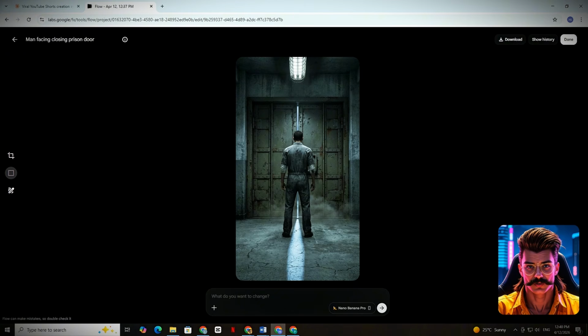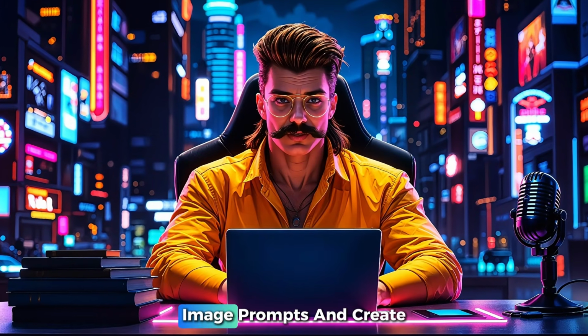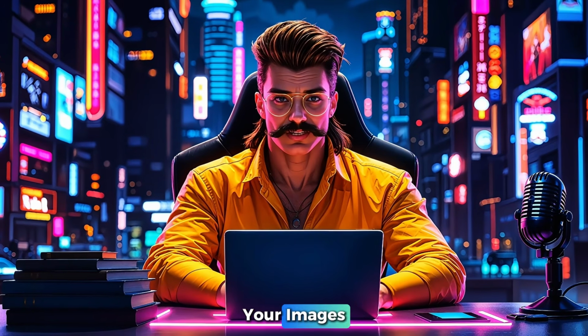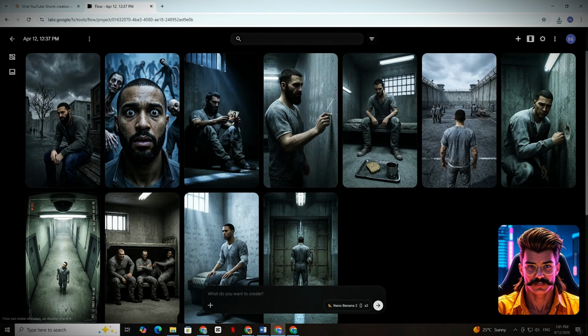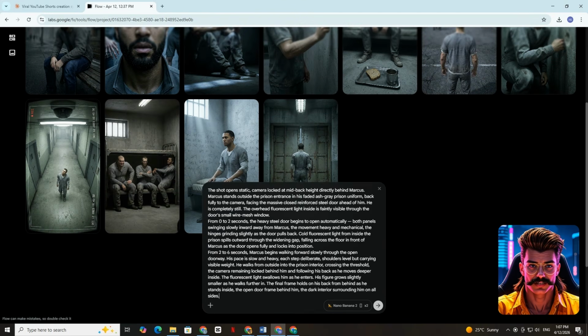Take a look at the image quality yourself. It already looks quite impressive. Following the same method, utilize all of the image prompts and create your images. I have created all of the images, and as you can see, all of them look mind-blowing. Now let's animate them. Copy the first animation prompt and paste it in Flow.